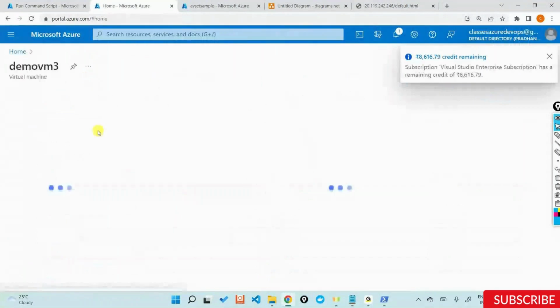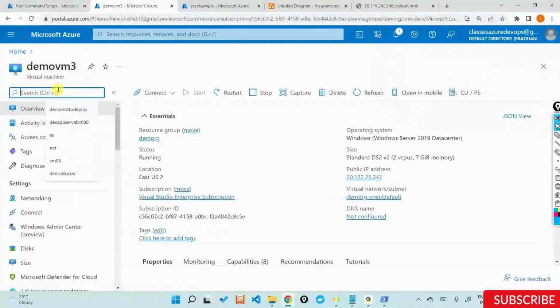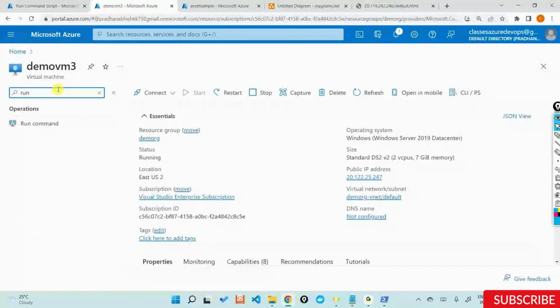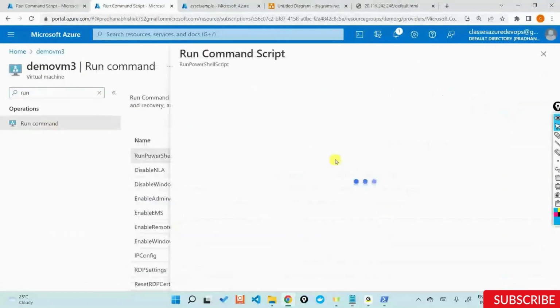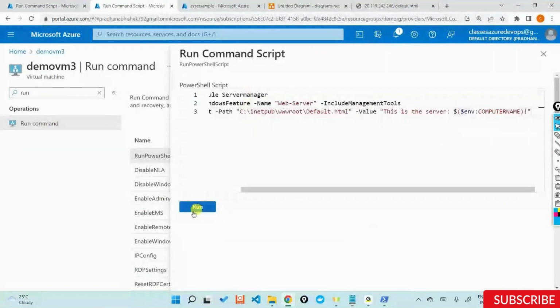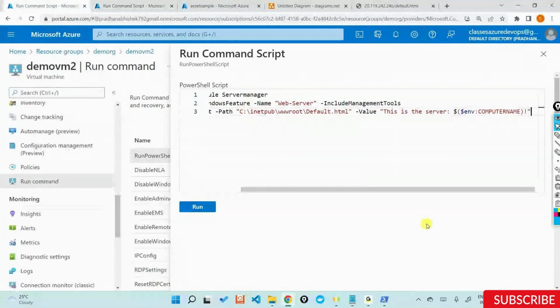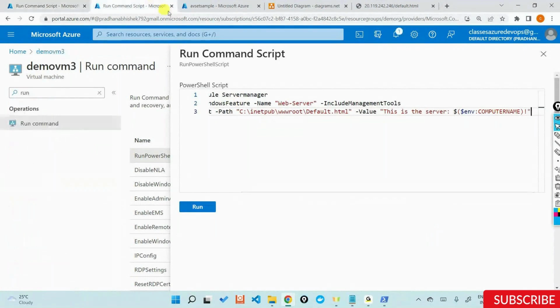And so go into run command. There's something called run command out here. Go into run command, paste the script out here as a local script, and then hit the run button on both the machines. So what you can do is that instead of going into the VM, logging into it, and doing a lot of things out here, you can just put these 3 lines out here, execute this, and it's done.